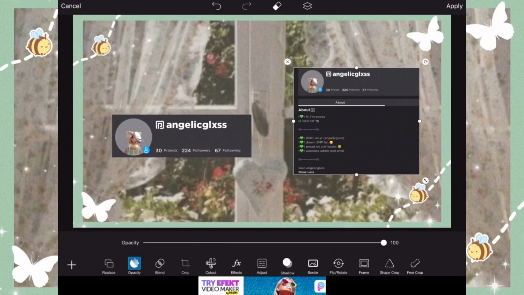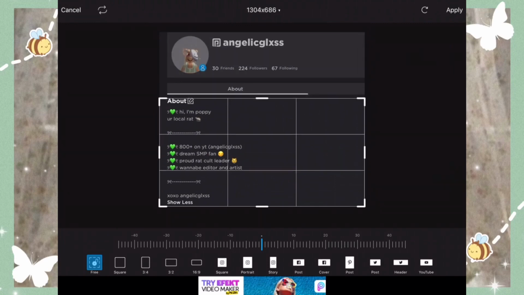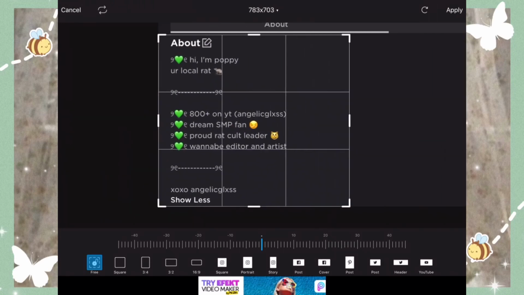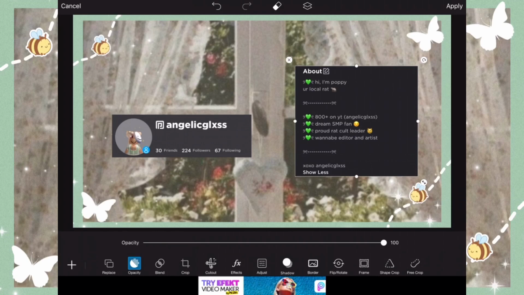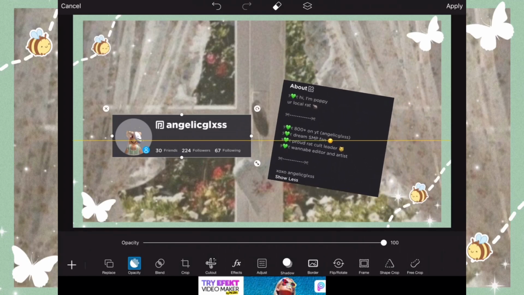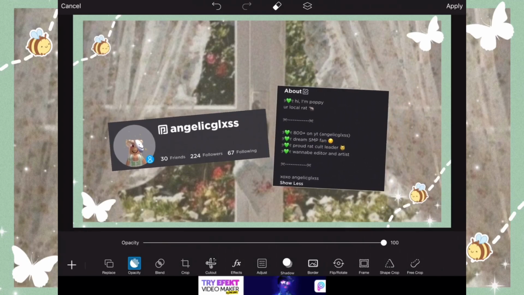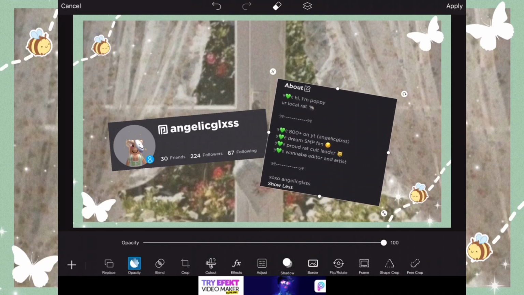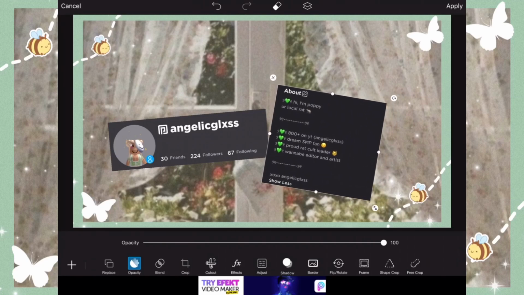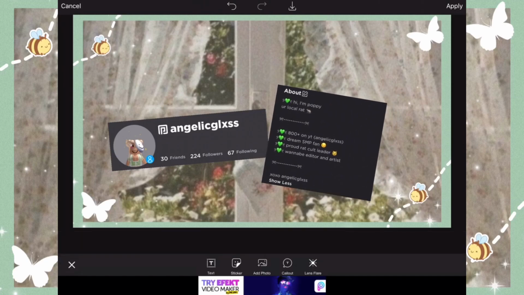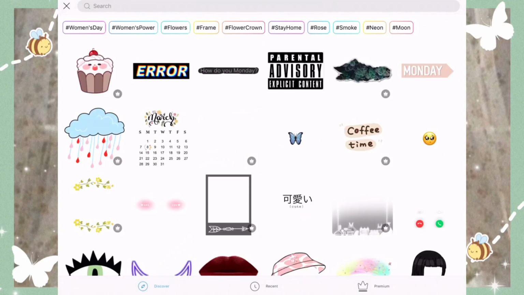So I just duplicated it, so I've got my about in it as well, and then you can just arrange it slightly in a way like that. I'll probably speed this part up because it's a little bit boring, but you might get the gist. And you basically just go onto sticker and you can find stuff to hold it down. So for mine, I'm putting the search of green washi tape or something like that.